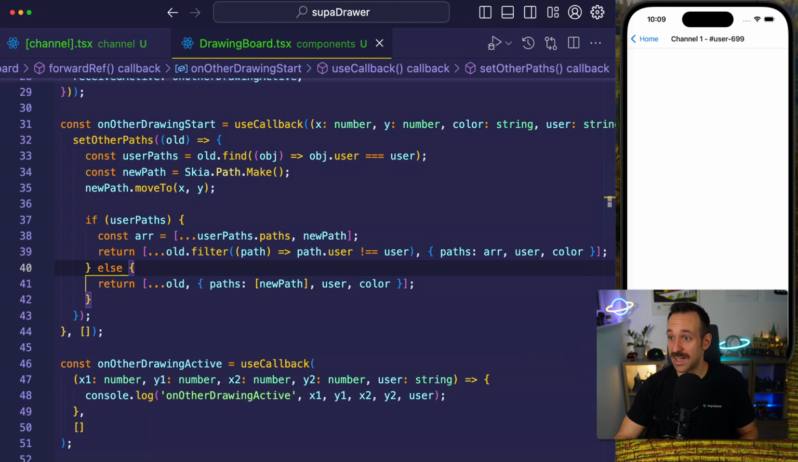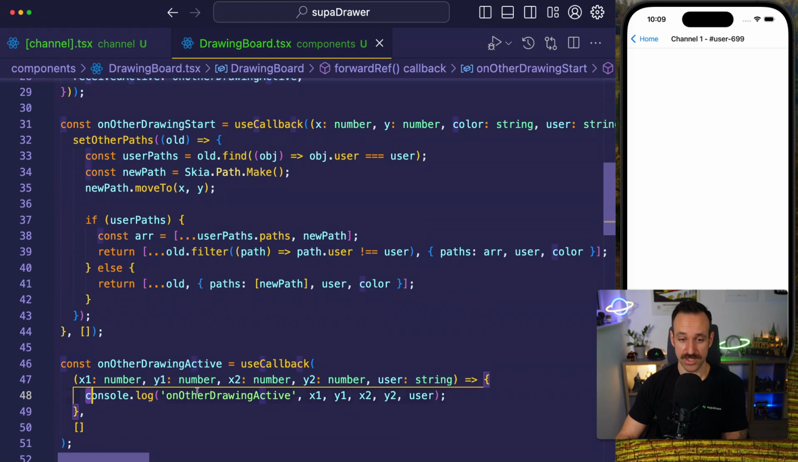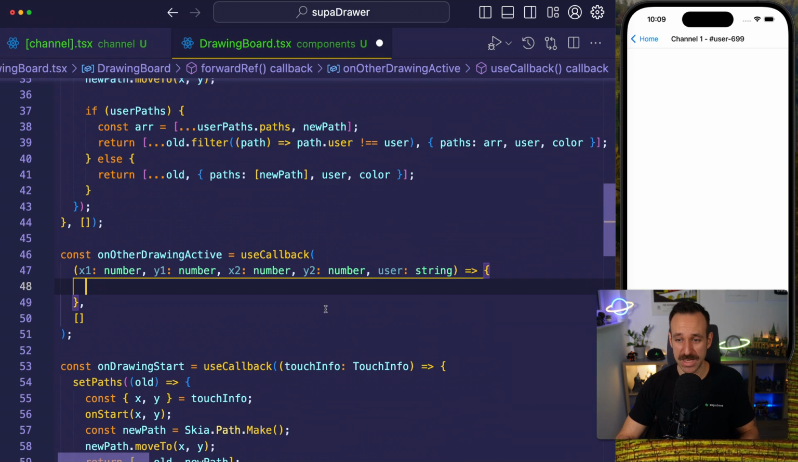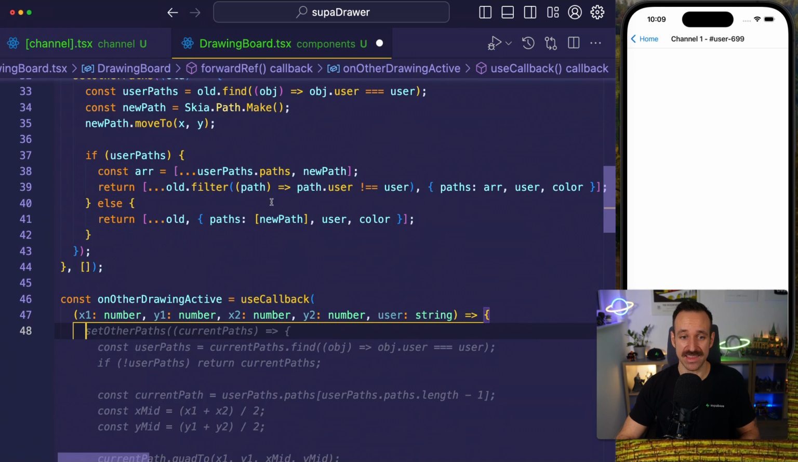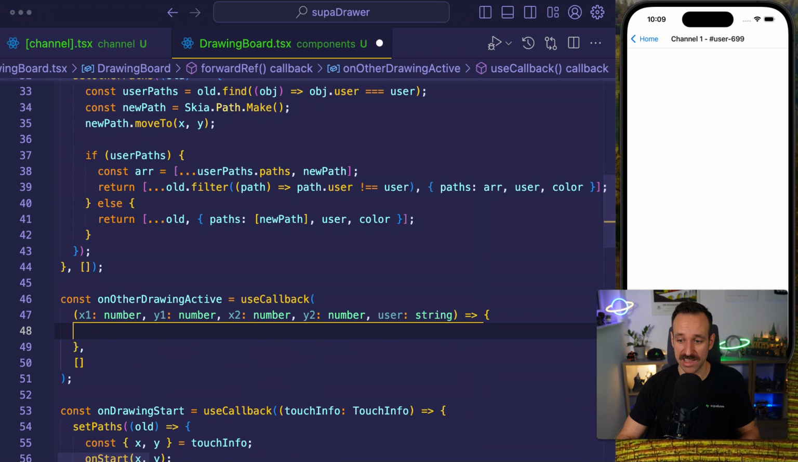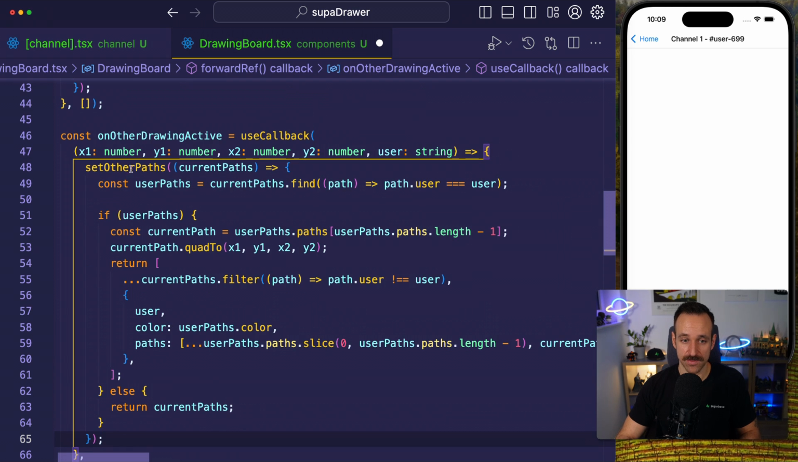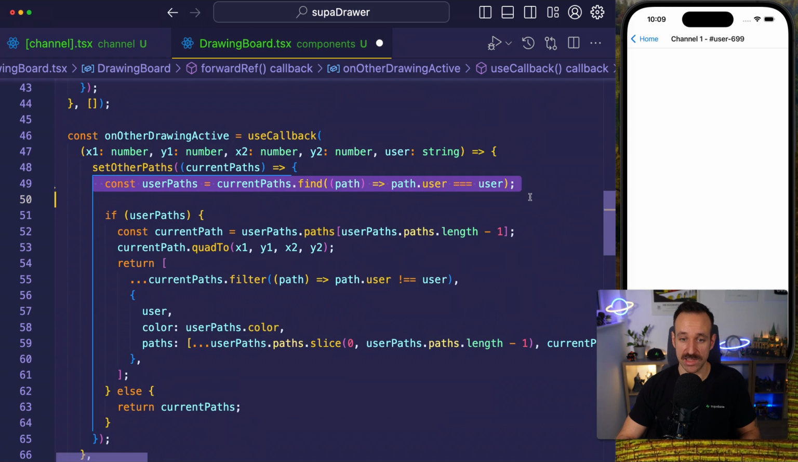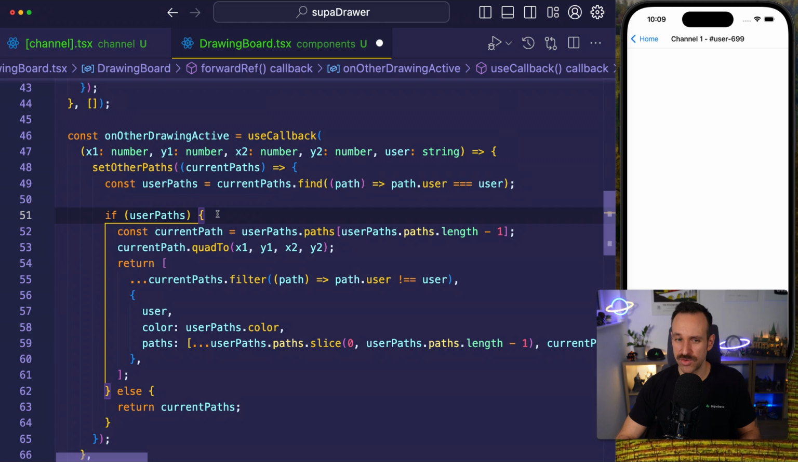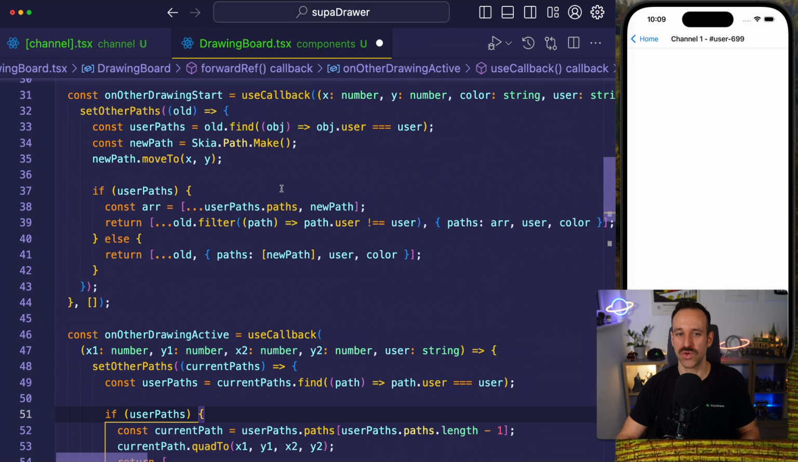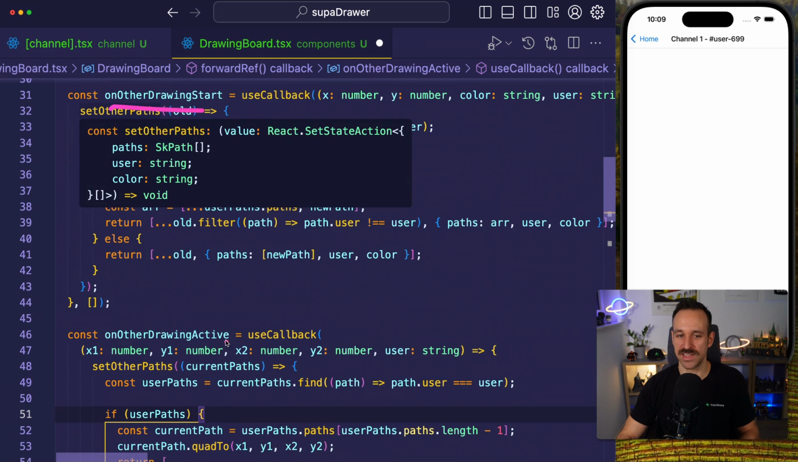All right, how long are we into this? We're already 33 minutes into this, so let's make this one a bit shorter. It's pretty much, again, the same. It's just a lot of calculations going on with this one here. So we want to update our old path. We want to see and find the user path. If there's no user active, that's actually quite strange. So the user should have called the on other drawing start before on other drawing active can actually be called.